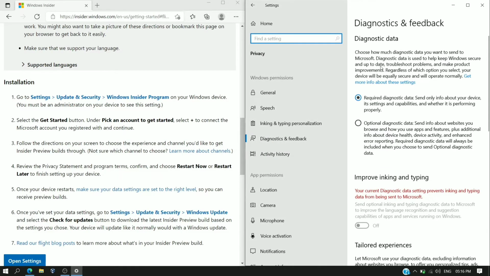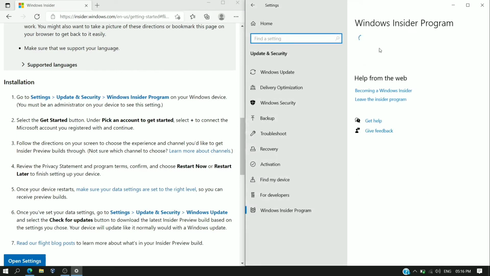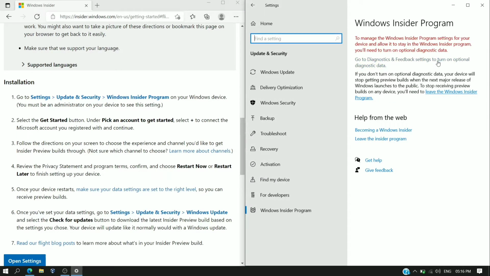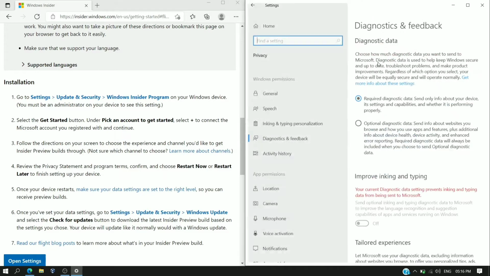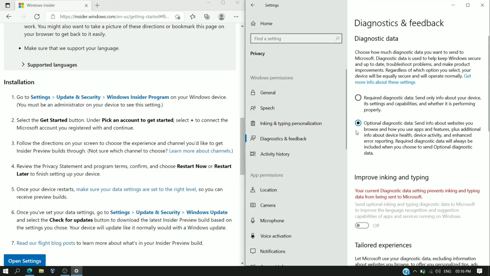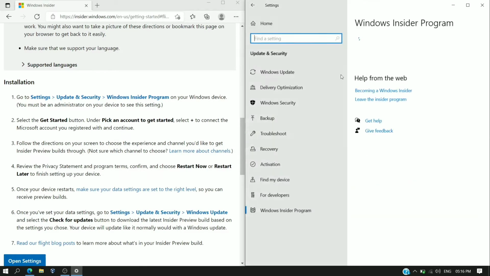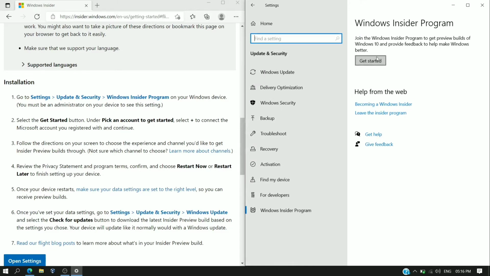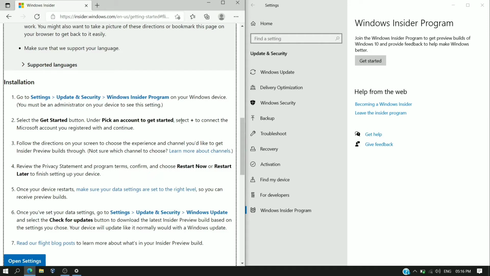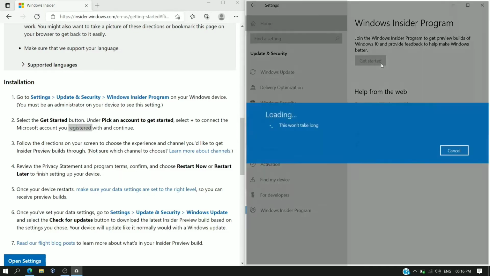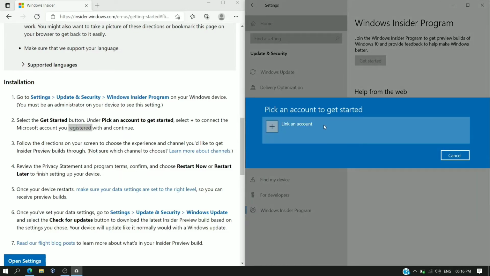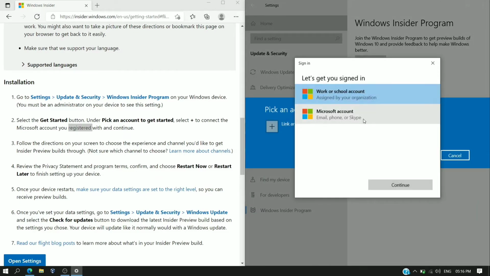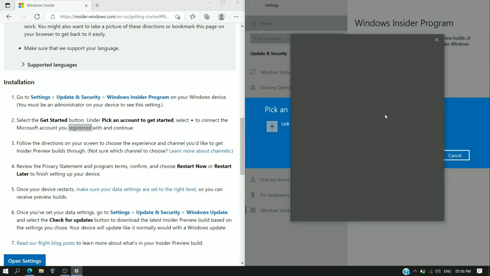You need to enable the optional diagnostic data in order to become a Windows Insider. So after enabling it, it shows get started. Click on it. And then it'll load and tell you to pick your Microsoft account, and you can log in again with your Microsoft account.